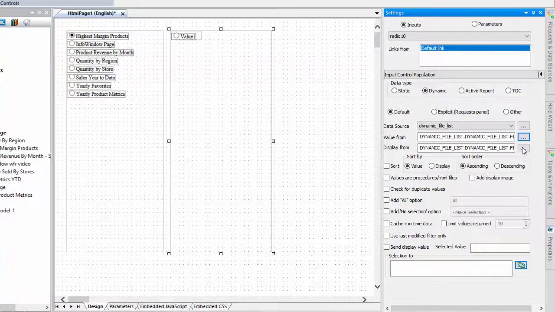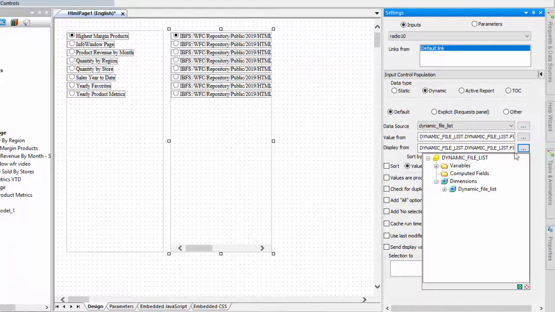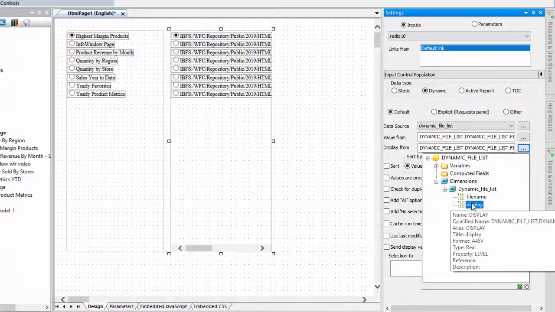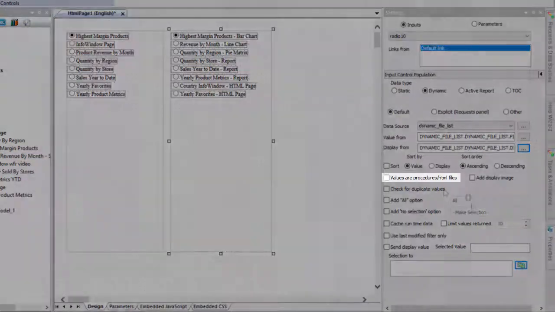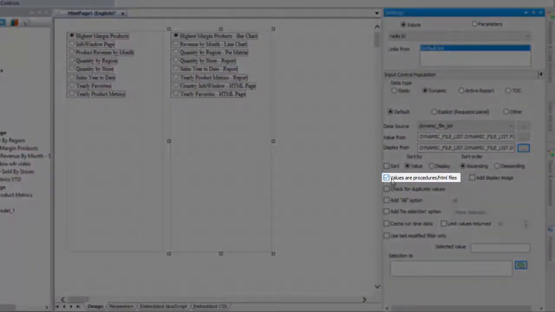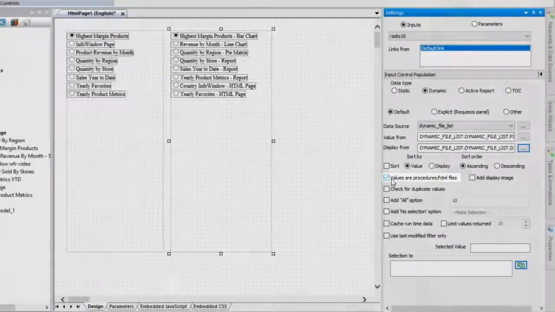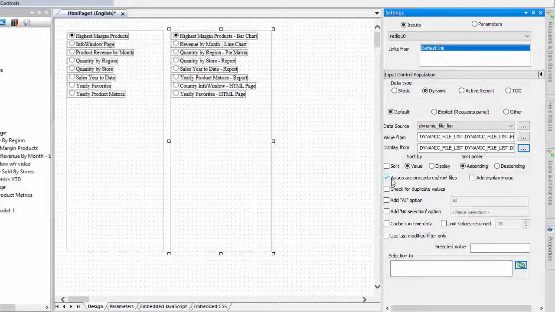The new data source also includes a column containing display names. We will set that column as the display from value. Finally, select the Values are procedures/HTML files checkbox. This indicates that the control doesn't contain parameter values, but instead contains file names.